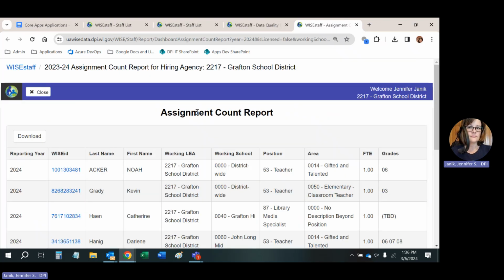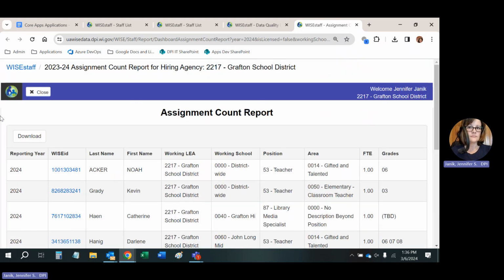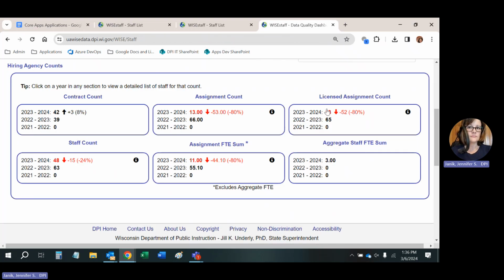So I'm going to look to see who those 13 staff are. And here is that list. This was an assignment tile that I was looking at. So here's all of my assignment information for those staff that I have reported. And again, you can do that with any of these tiles here and even going back to the previous year. So you can see last year's staff and this year's staff.